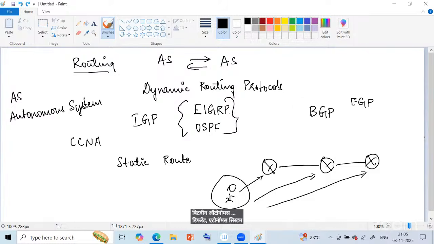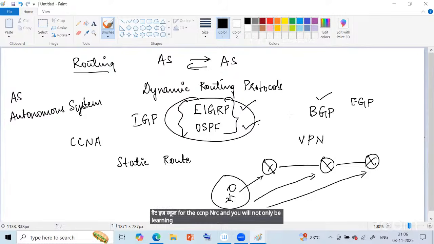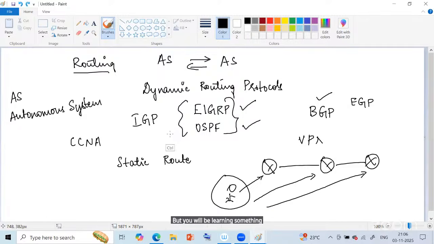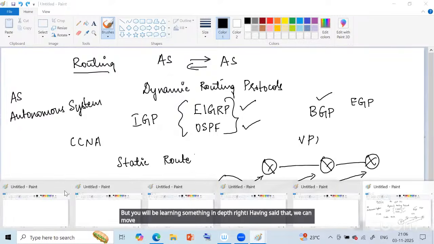So we'll be learning EIGRP, OSPF, BGP, and then we'll move into VPN concepts. That is the schedule for the CCNP ENCOR. And you will not only be learning what these protocols are, but you will be learning them in depth, right? Having said that, we can move with EIGRP as our first routing protocol.